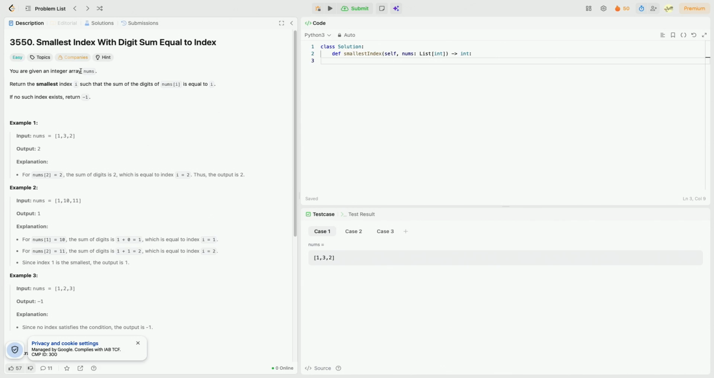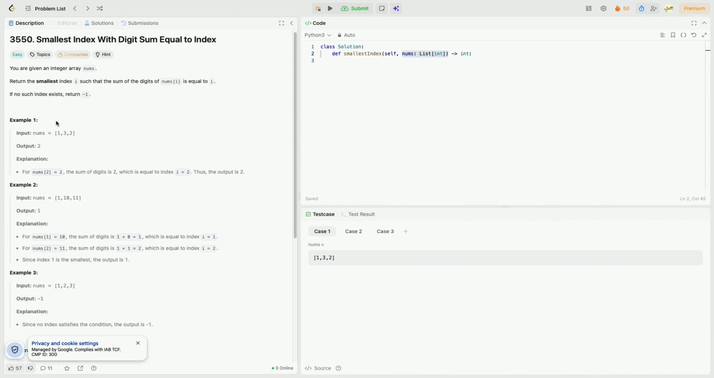So we are given an integer array nums, right? So we receive an array of numbers. Return the smallest index i such that the sum of the digits of nums at position i is equal to i. Interesting. And if no such index exists, return -1.